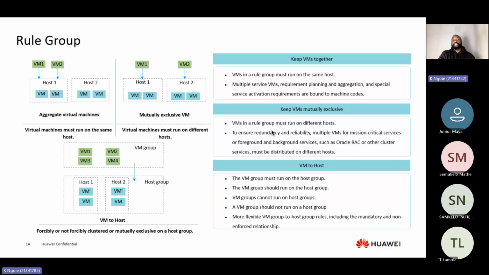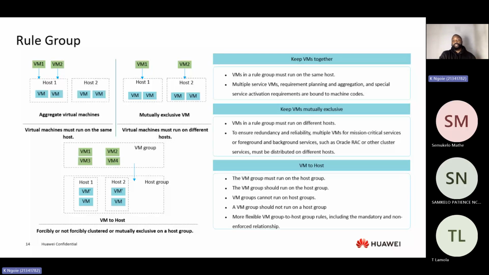So the second will be to keep virtual machines mutually exclusive, right? So if VMs in a rule group are following this method, it means that they must run on different hosts. So with this method, we will just ensure that the selected virtual machines run on different hosts.